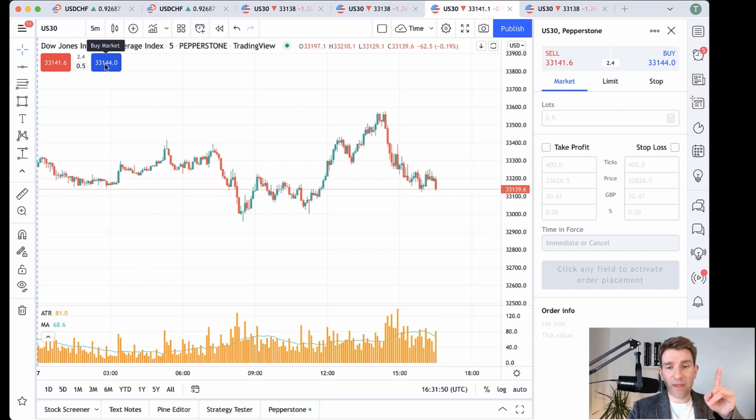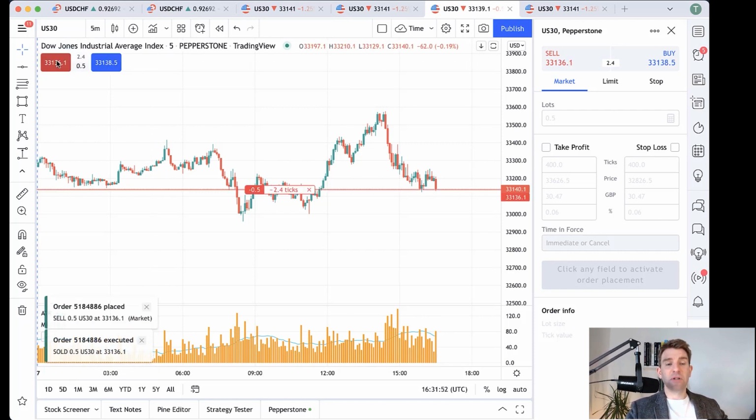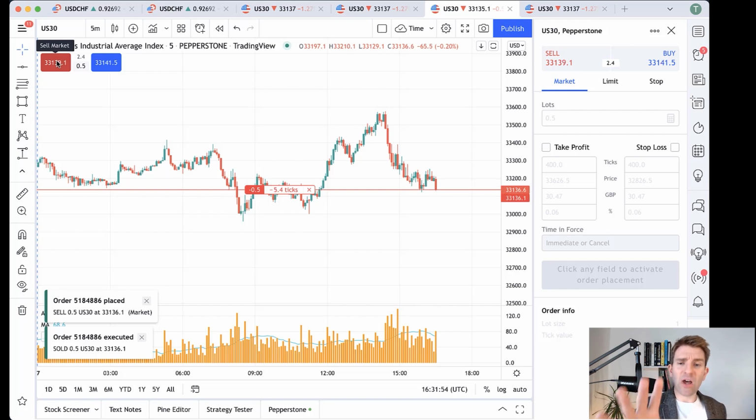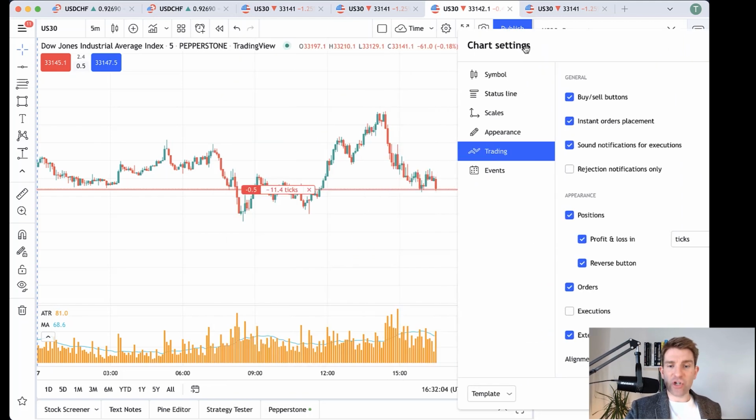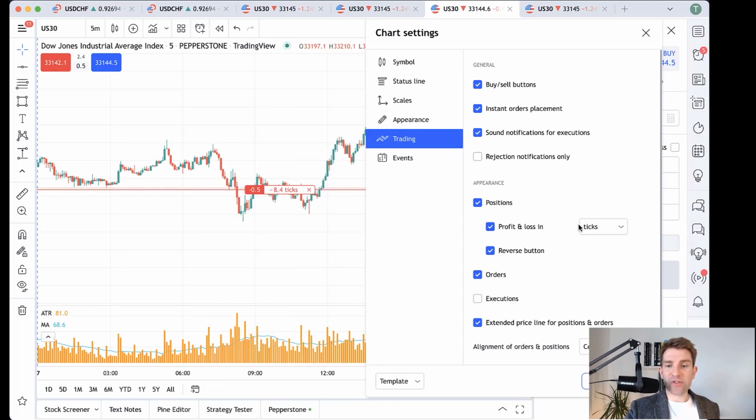If I execute from here and I hit, let's just go sell, right now, make sure I'm on a demo, and I'm short, I can change how this displays or what it displays. And this is super important. I want to explain why in a moment. So if I go to settings, I can change whether I want to see the profit and loss in off or in ticks or in money.